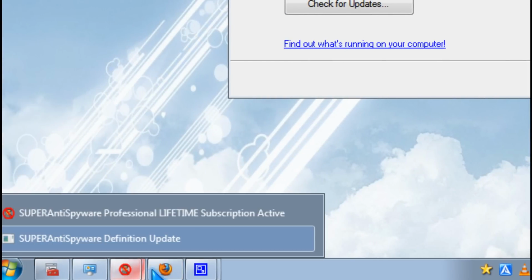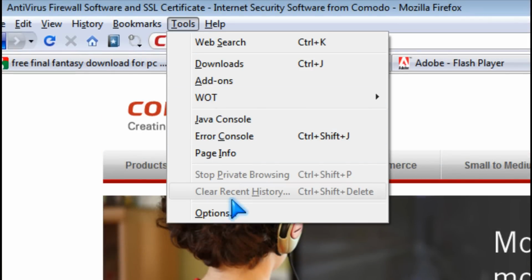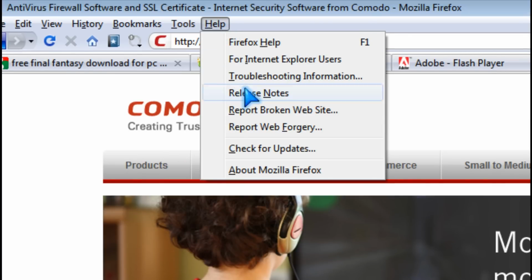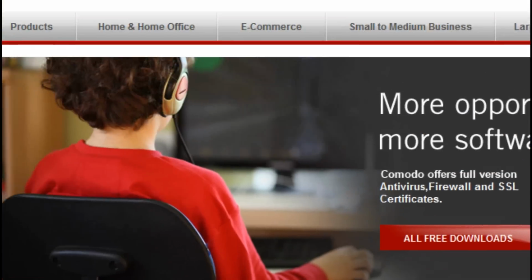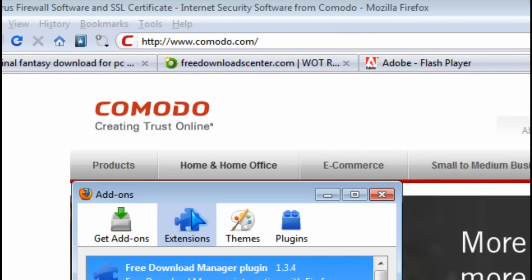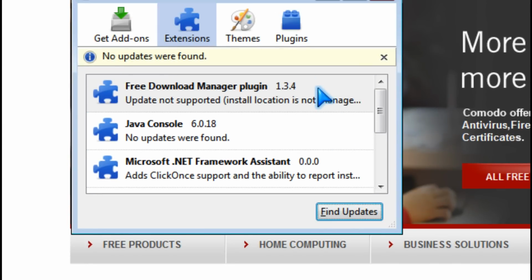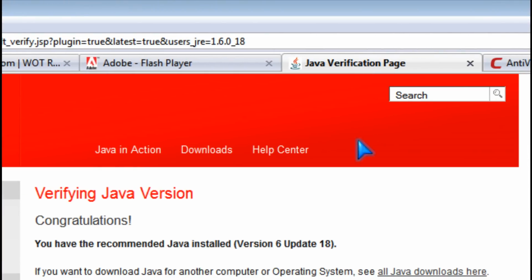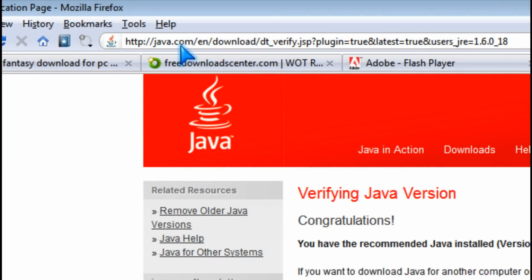So lastly, you should make sure all your browsers are up to date by going to Help, Check for Updates, and it's up to date. You should also check your plugins, the ones that you installed, to find updates. And you should make sure Java is up to date, at java.com.